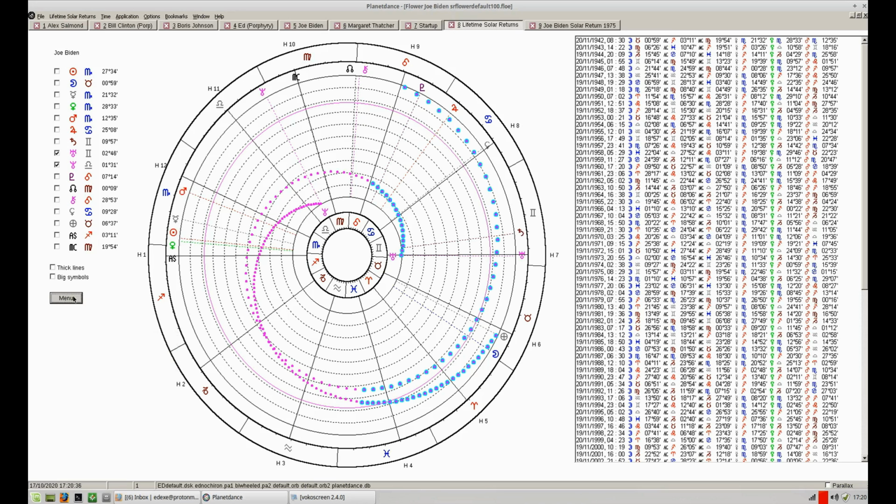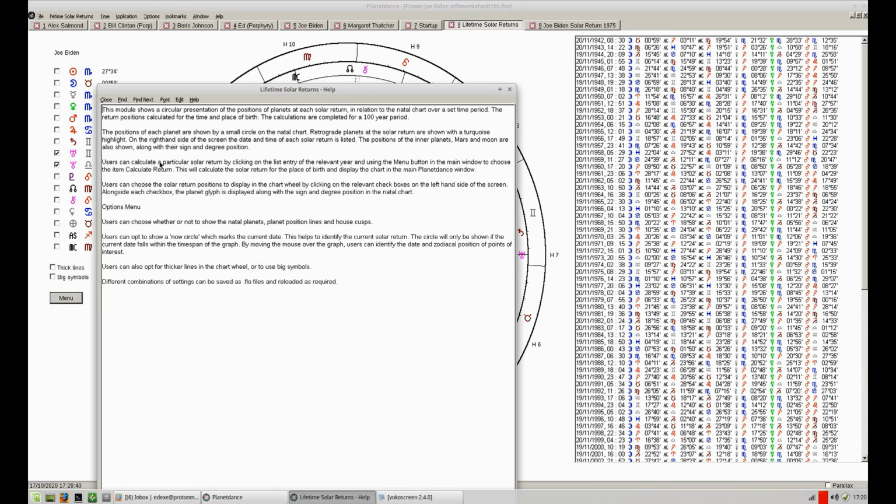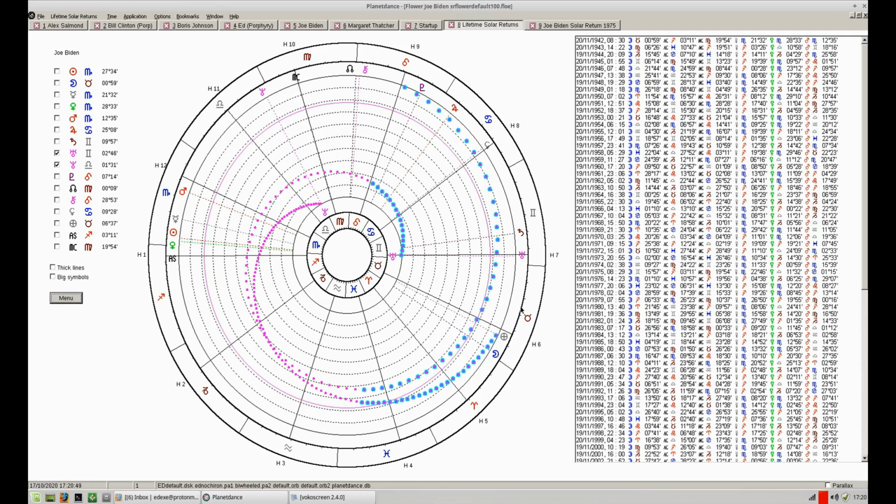As ever, there's a help menu in English and Dutch, so you can look at this if you've got any questions or not sure about anything to do with the module, although this is pretty self-explanatory. Thanks very much for listening.